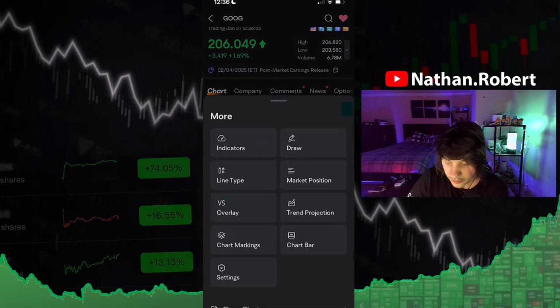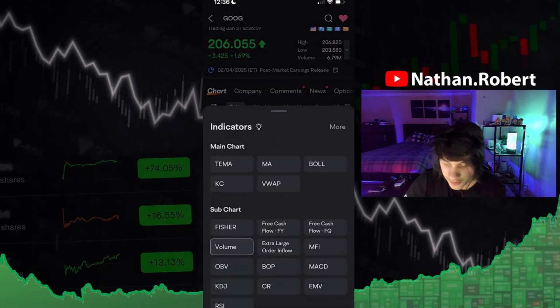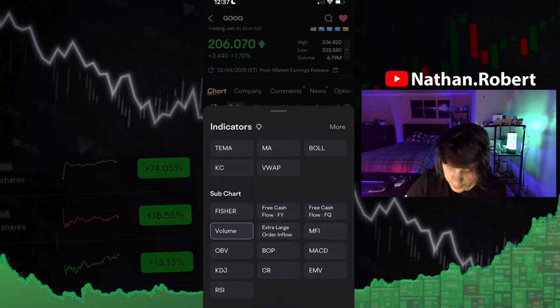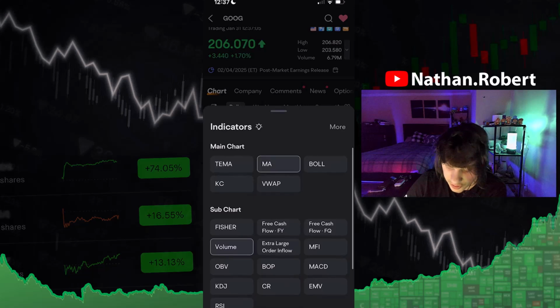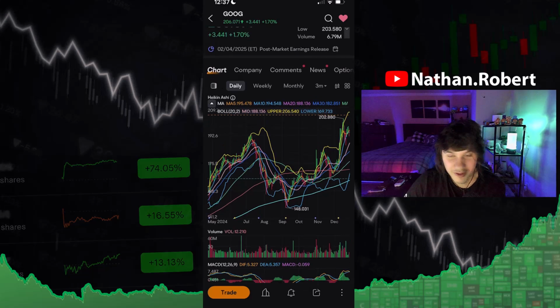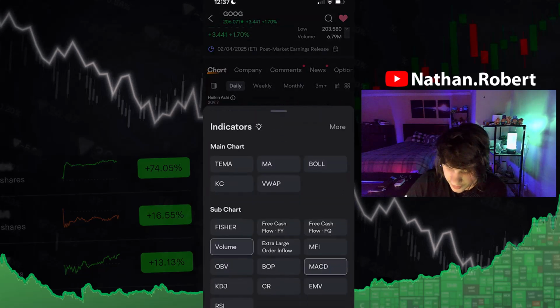And you can also click on the little four dots right here. There's a lot of really cool features right here. You can add your own indicators, like I have the volume turned on. You can see the on balance volume. That's another one I like. The moving averages, Bollinger Bands, MACD. You could turn all of this on if you wanted to. It gets a little crowded when you turn a bunch of them on, but that's the indicators right there.